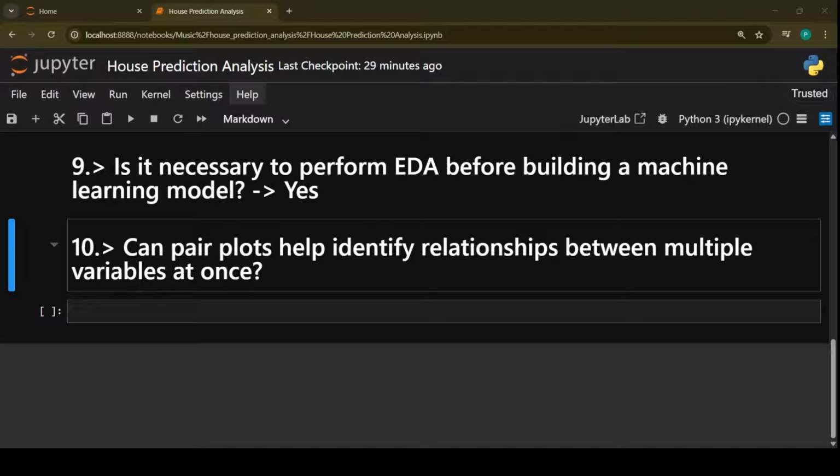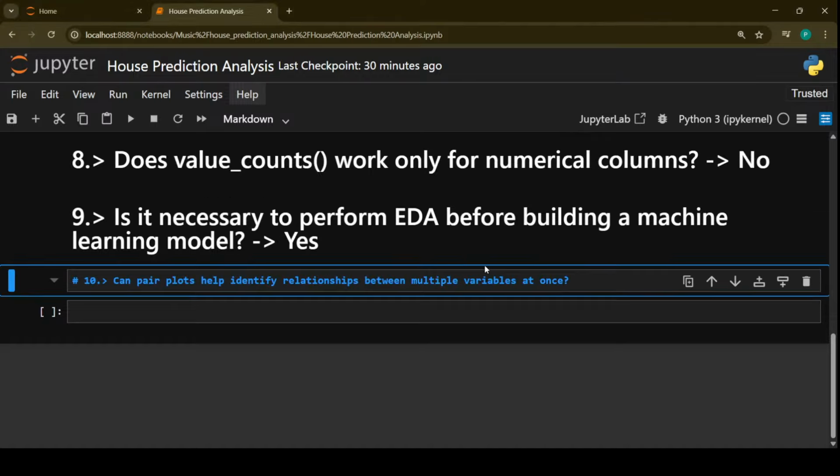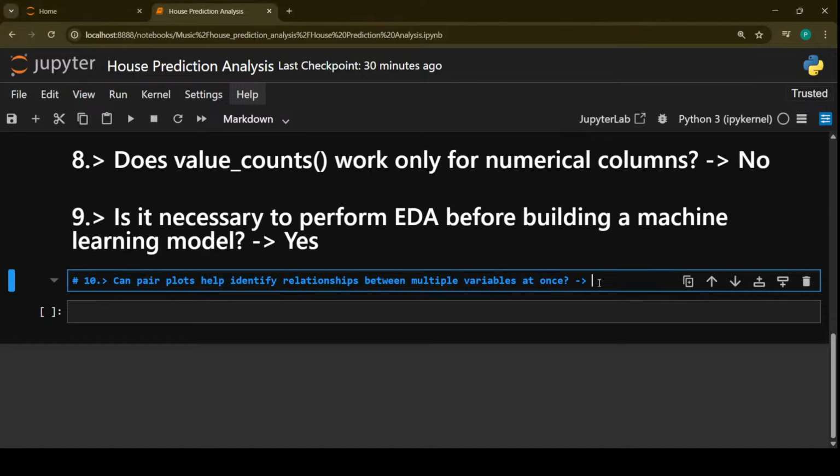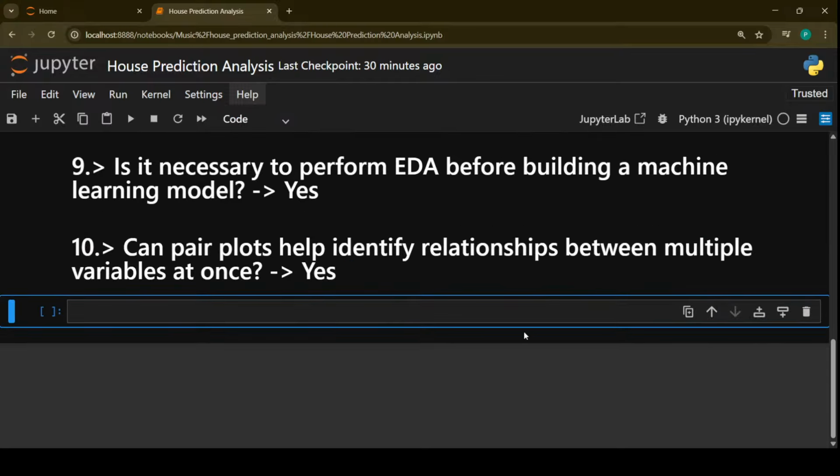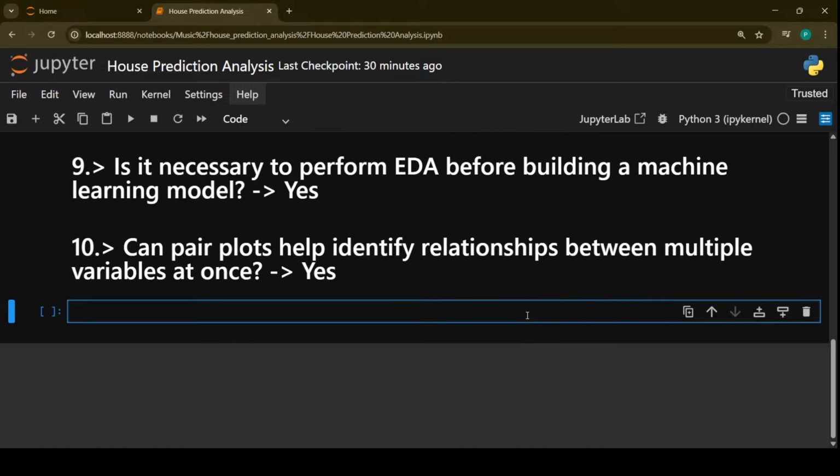Yes, a pair plot is a visualization used in exploratory data analysis to analyze relationships between multiple variables at the same time. Basically it creates a matrix of plots: scatter plots for every pair of numerical features, and distribution plots, histograms, on the diagonal. So yes, the answer is yes. Now guys, by this we came to the end of the quiz session.